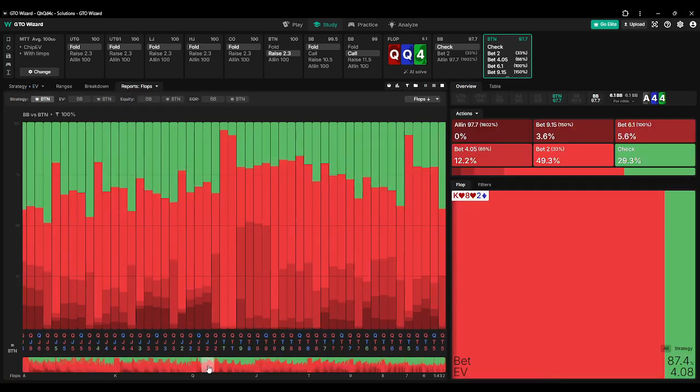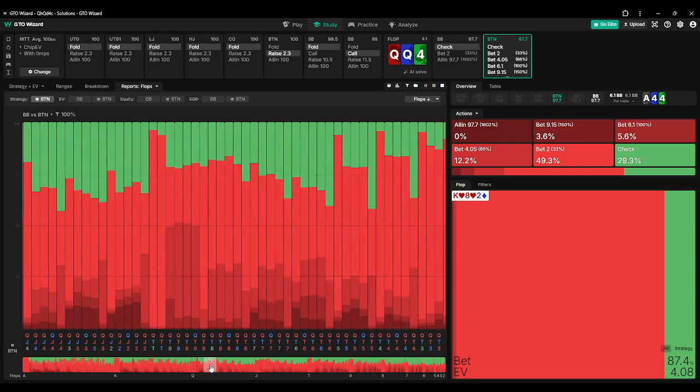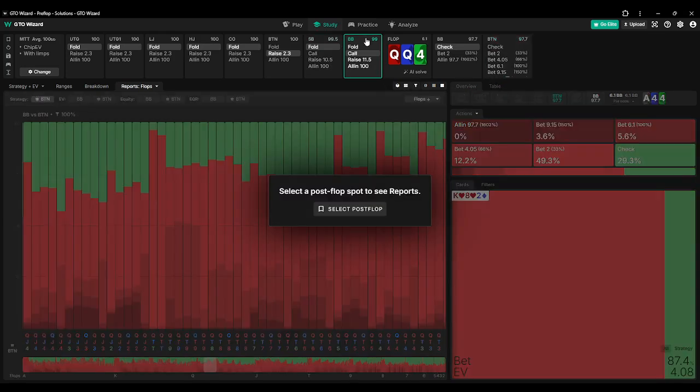Moving down the line a little bit, Queen 10 10 makes sense. When it's a high card that's pairing, you are going to be doing a lot of betting in those spots, and you can also look at the big blind's range.